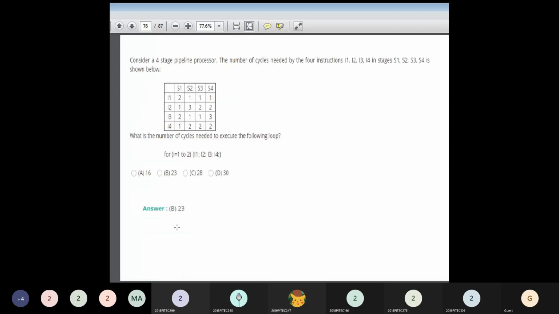Then what else is given? One more question is given. Consider a 4-stage pipeline processor. The number of cycles needed by the 4 instructions I1, I2, I3, I4 in stages S1, S2, S3, S4 is shown below. S1, S2, S3, S4 is given, and I1, I2, I3, I4 is given. So the number of cycles needed to execute is given in the table.